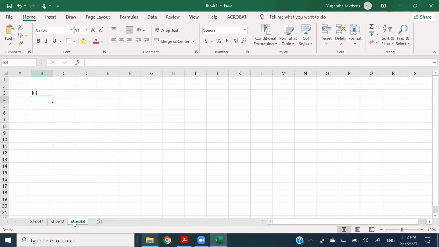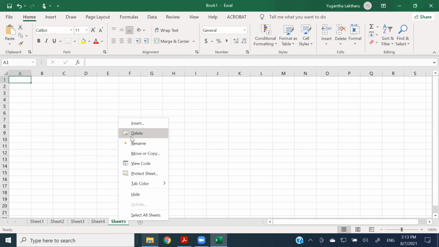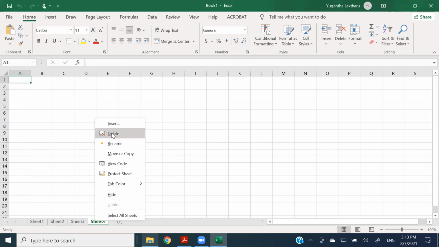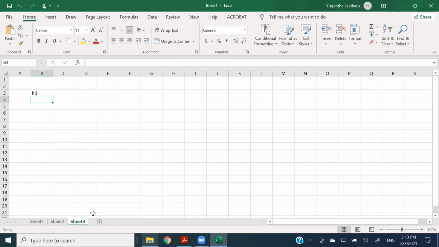So this is something unique to Excel. You can take as many sheets as you want. I really don't remember what the limit is. As well as that, if you don't want a sheet, you can delete it. If the sheet does not contain any data, if you right click on the sheet and go to the delete option, it will just delete it.